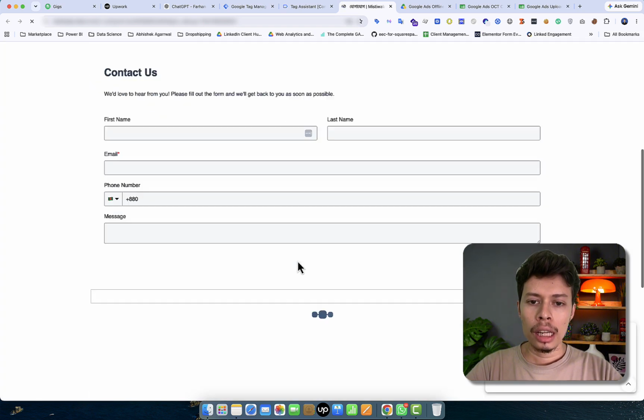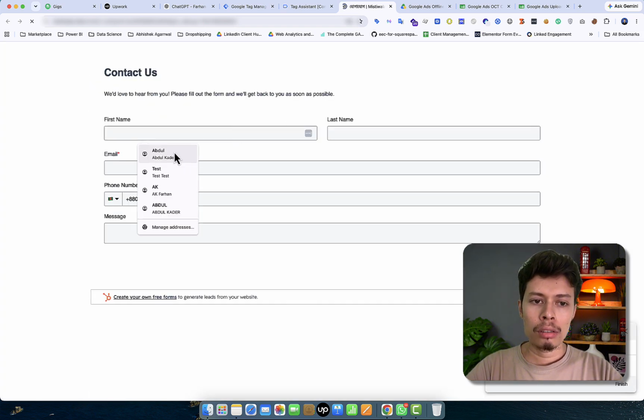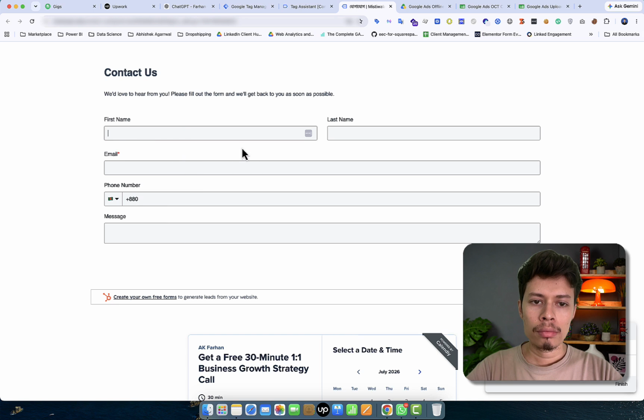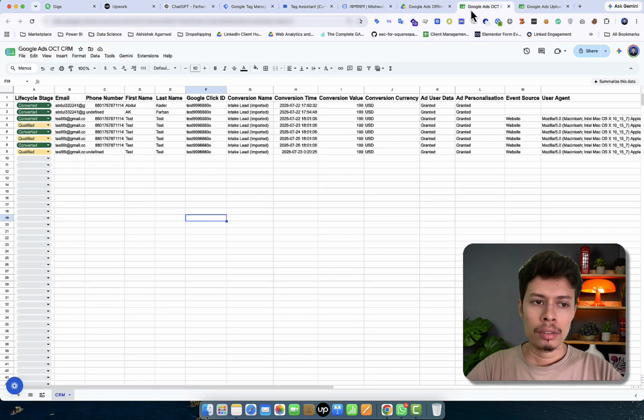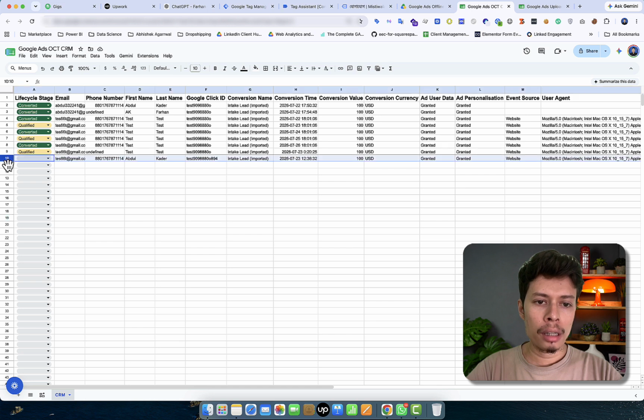There I have a HubSpot form, and I'm going to fill up this form with my information. Let's submit this form. As you can see, there is a 10th number lead, and the email, phone number, first name, last name, and other information are here.